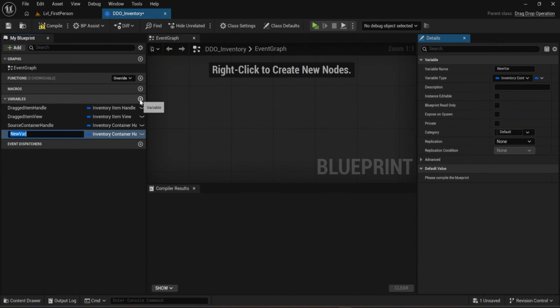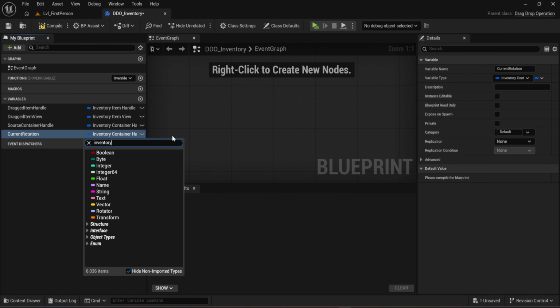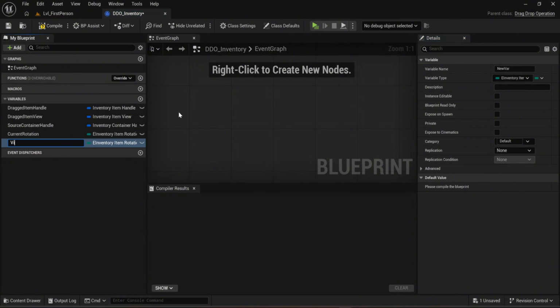We also add current rotation. This is very important for this episode because while the player is dragging an item, we want to let them rotate the preview before committing the final drop. Next, we store a reference to the drag visual widget. That lets the drag operation update the ghost image when the item rotates, instead of recreating the visual every time.